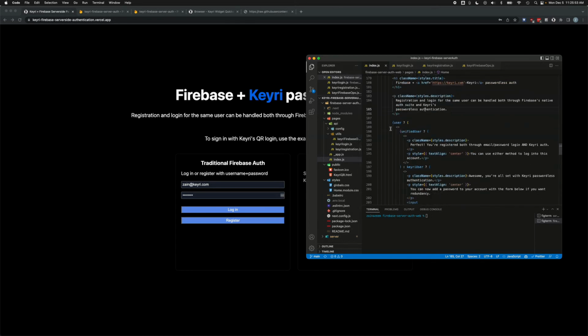Now here's where it gets conditional. So if there is a logged in user, then based on what kind of user they are, we render different things. If they're a unified user, we just congratulate them. They can log in however they'd like, but really they probably shouldn't use the password method just for the sake of security and for user experience.